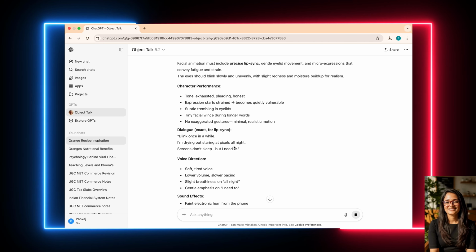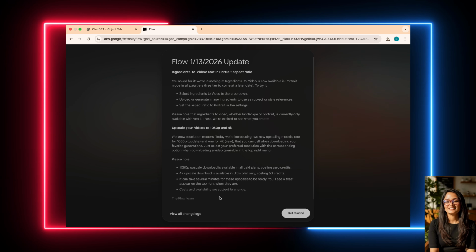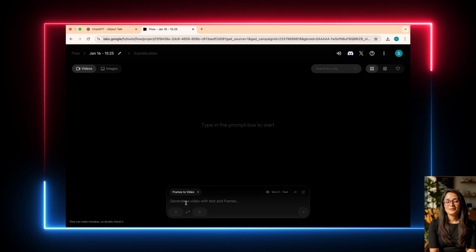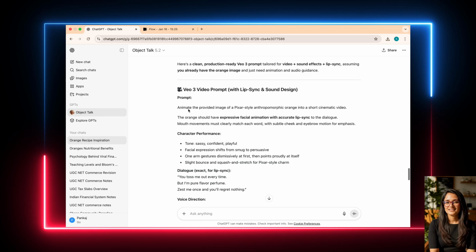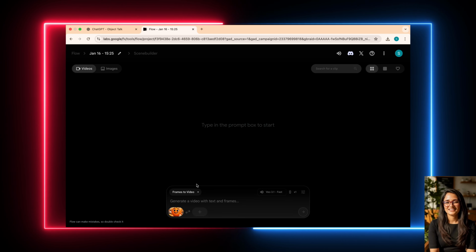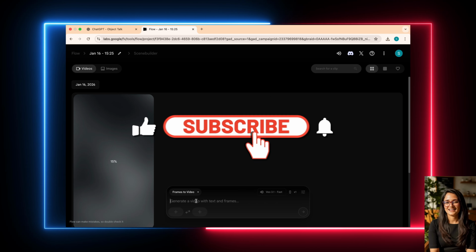Then go to Google, type flow, click on projects, select frames to video, upload the image, choose the size, paste the prompt, and do the same for the second video. And that's it. Your viral-ready video is done.